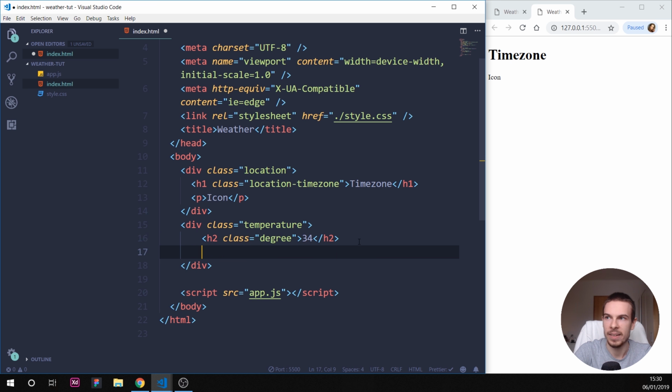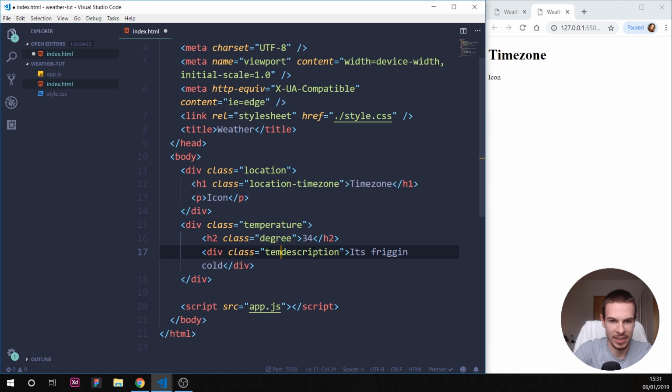And here we also need, what do we need? Do we need something else? We need the description. So we're gonna say, let's just say description like this. All right, and here we're gonna say it's freaking cold because we're in January and it's very cold. And actually, to keep it tied to this, I'm gonna say temperature description like this.